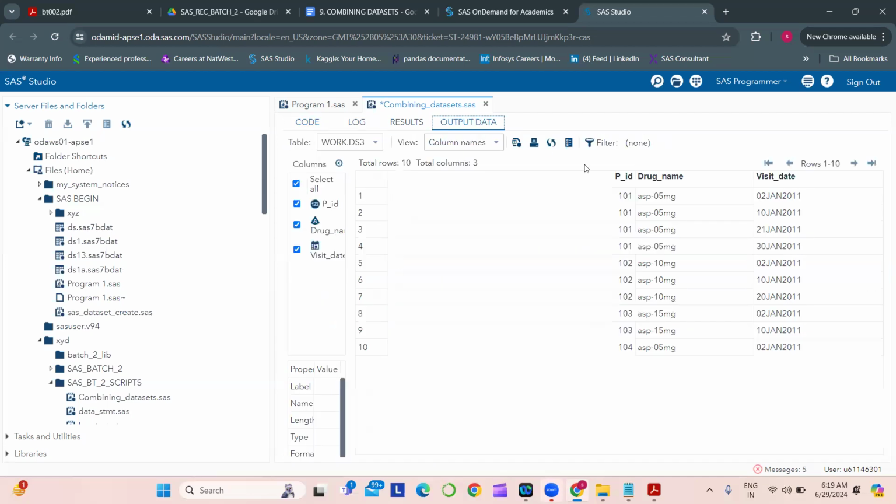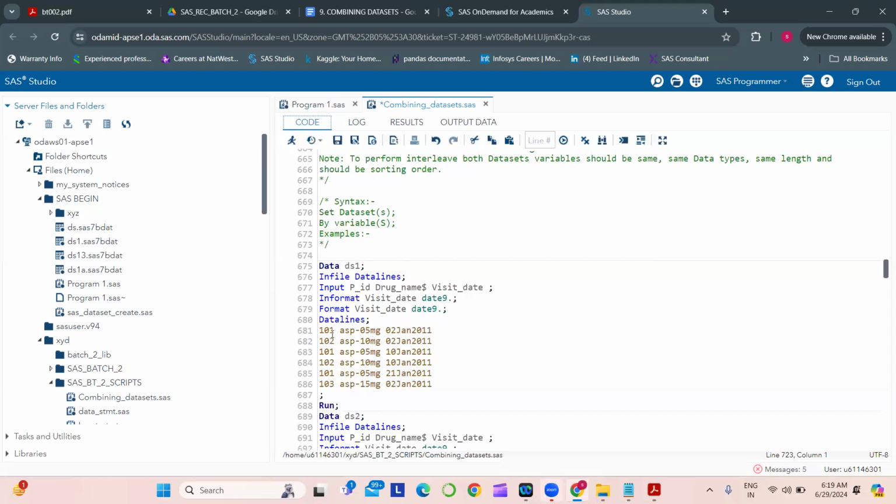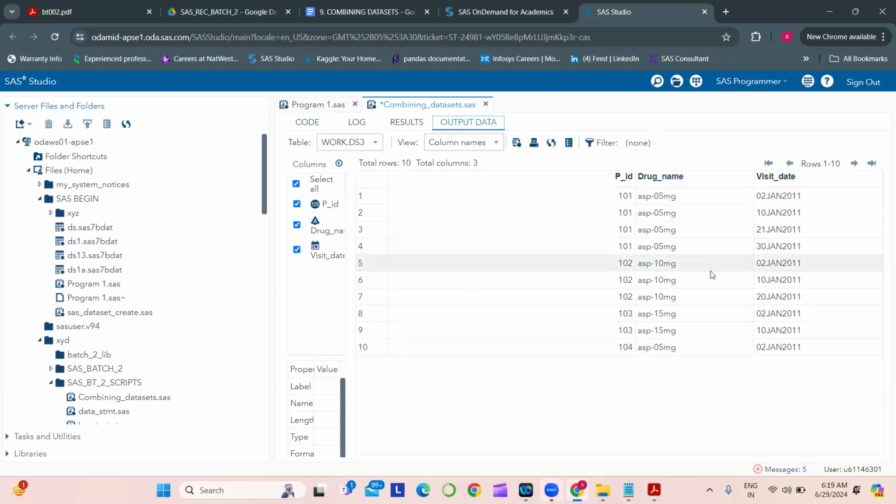If you see here, we should have 10 records, and we have 10 records. Previously, if you observe carefully, we used to get 101, 102, 101, 102, 101, 103 in this order in the output data set. But here, we got the order of P underscore ID, where all the 101 rows flow at once and then the next. Whenever we use the by statement, it will flow based on the by variable's data.